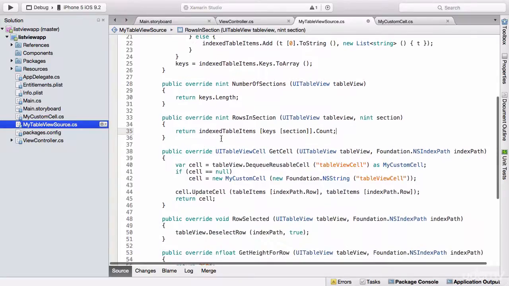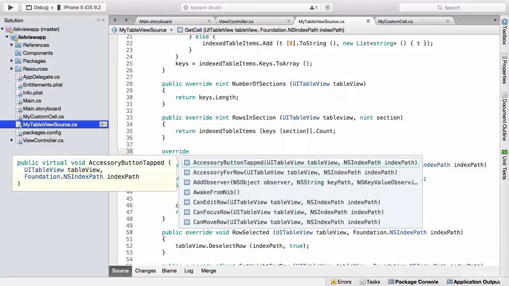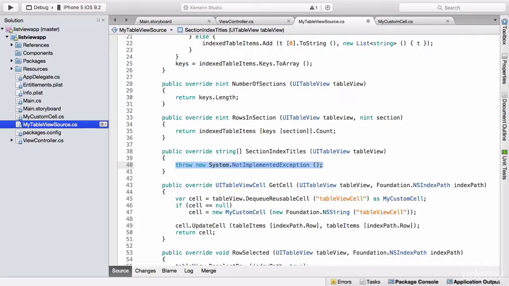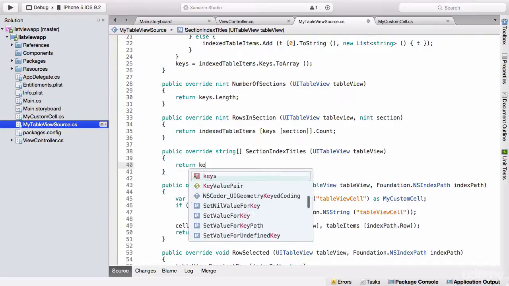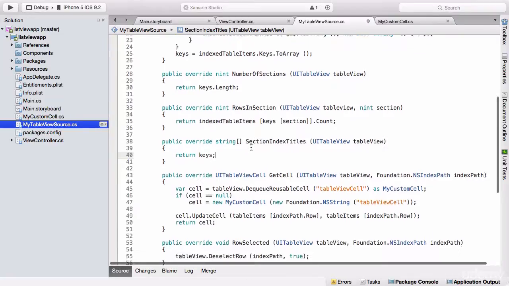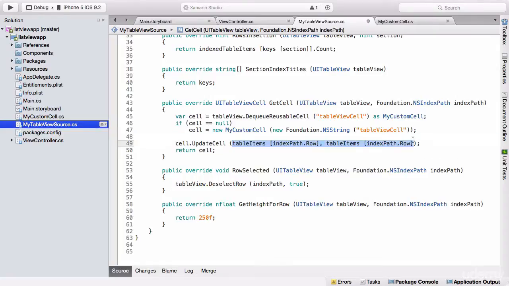Okay, we need another method, and this is the section index titles, because at the moment our app doesn't know what to display down the right hand side for the shortcut icon things. And this again is an override section index titles, and then all we have to do is return that handy keys that we created earlier. Then, of course, we come down to our get cell, and we're no longer using these table items, so we can remove everything in here.